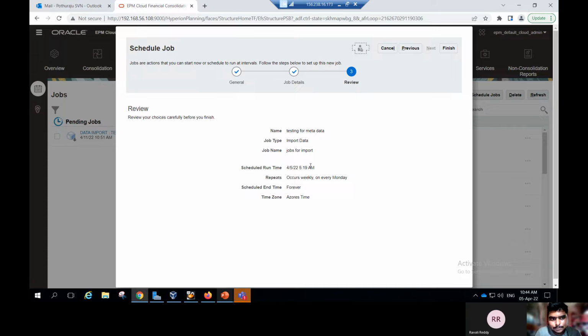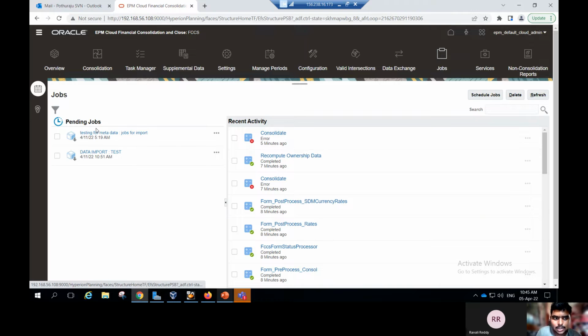You can review the name of the job, the job type, and the job name. The scheduled runtime and repeats occur weekly, every Monday. This is the schedule created for creating and scheduling the jobs. After that, click on finish. You can see under the pending jobs the scheduled job created for the existing metadata, the job for importing data. This way you can create and schedule the jobs.